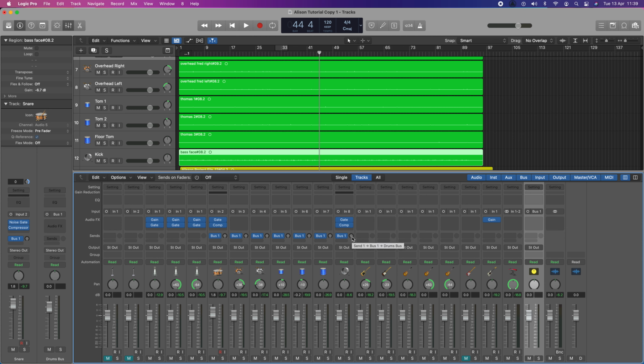But the nice thing about using sends rather than output is you can control how much of each track is going through the bus. So at the moment, they're all set to negative infinity. So I could do whatever I wanted to the bus. I could put 4,000 different effects on it. It wouldn't make any difference because none of those signals are being sent to that bus. So the first thing we need to do is get it set up so they are.